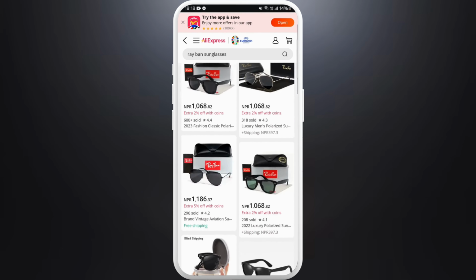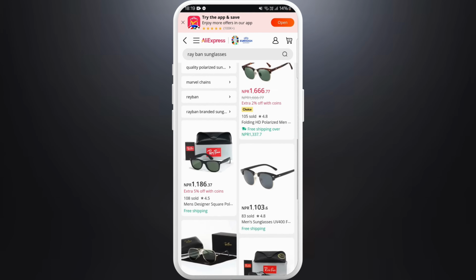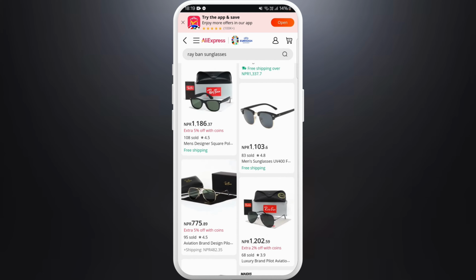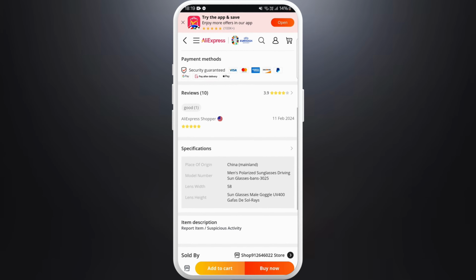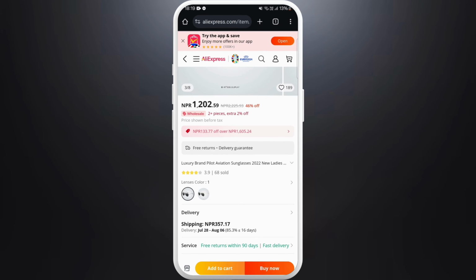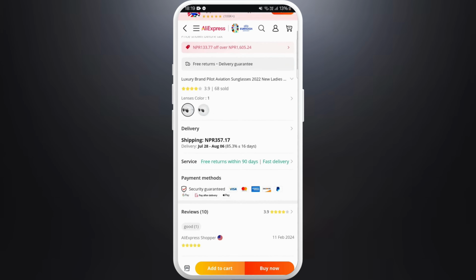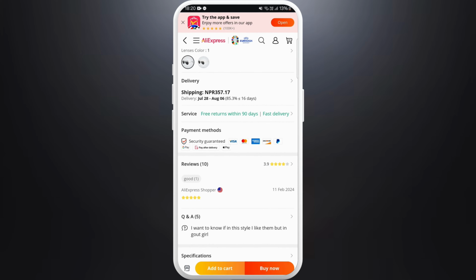So take your time to browse through these listings. You can tap on any items to see its details. In the products page, you can see the pictures. You can read through the reviews. You can see the seller's ratings. You can go through these details, and once you are ready, you can tap on this buy now button to purchase this item. So that's it. That's how you can find the RayBans sunglasses on AliExpress using your smartphone.